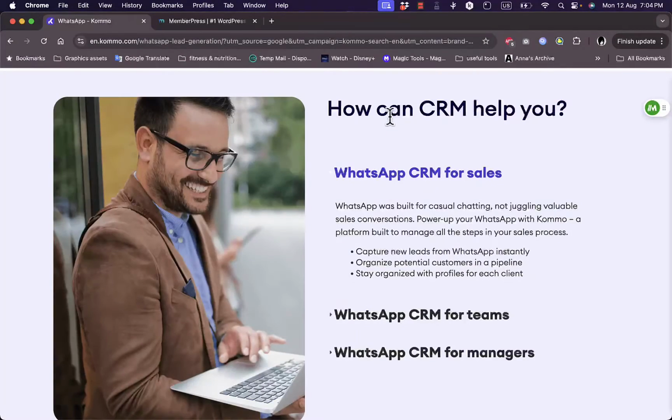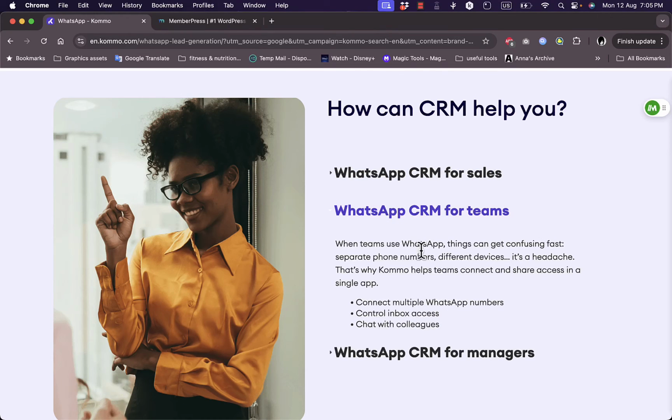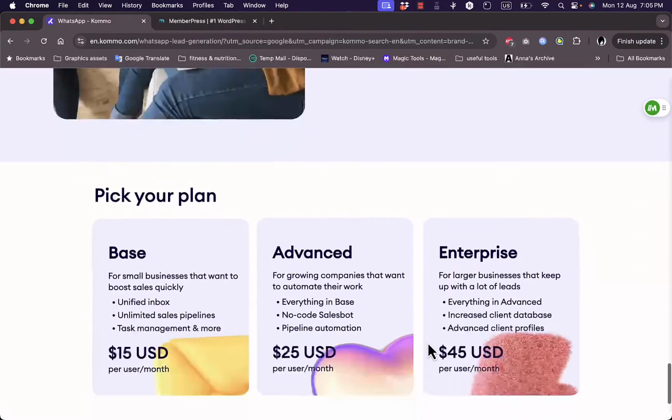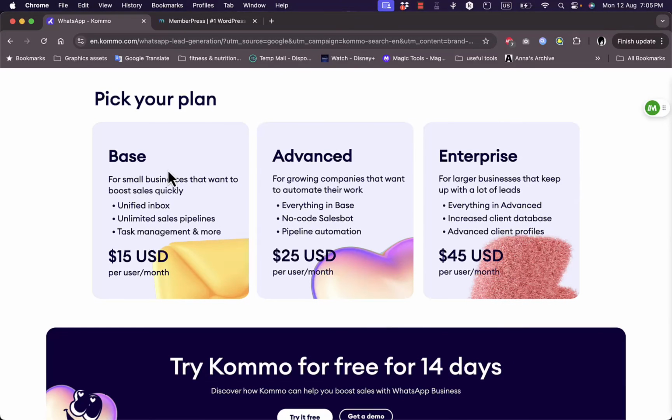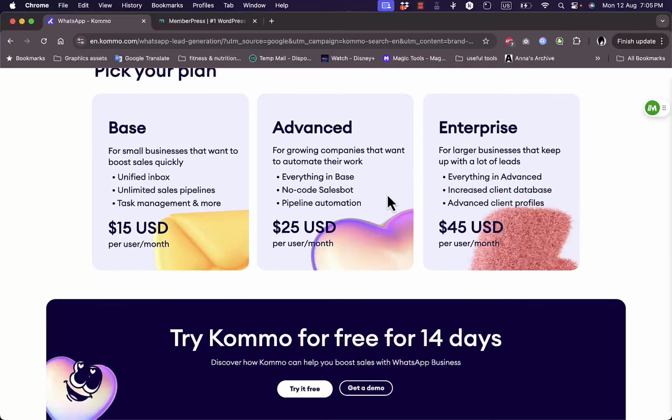And these are some of the ways a WhatsApp CRM like Kommo can help you with connecting with your teams and managing your business. Here you have three plans: the base plan, the advanced, and the enterprise. The base plan is $15 per user per month, the advanced is $25 per user per month, and the enterprise for large businesses is $45 per user per month. Now you can compare the plans to see which one is best for you, and you can get a demo as well if you want. Now we are going to try it for free to see how it works.